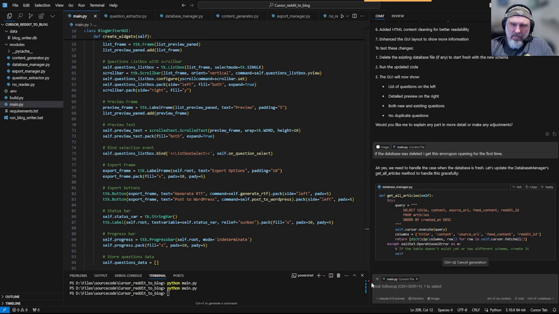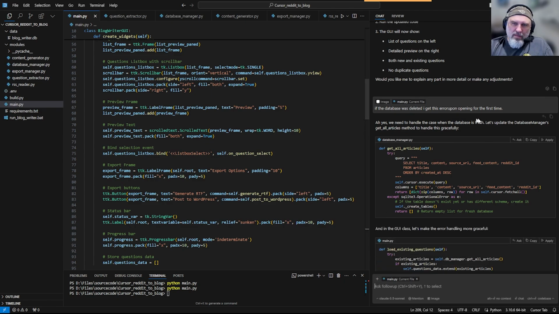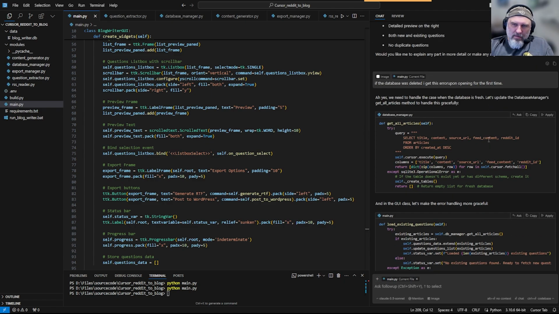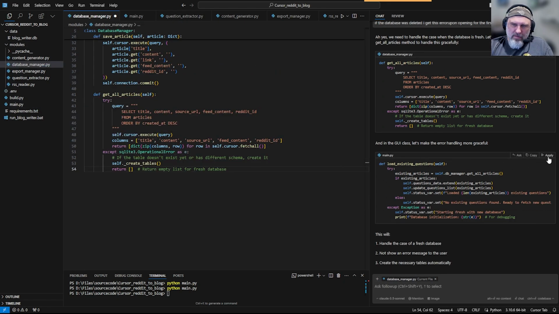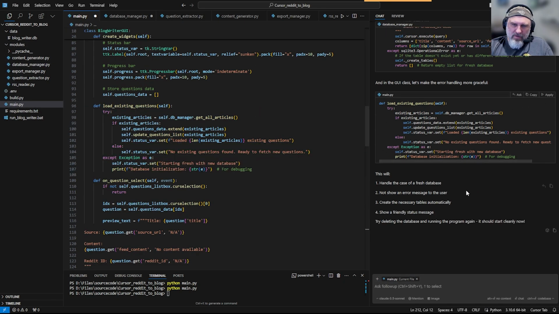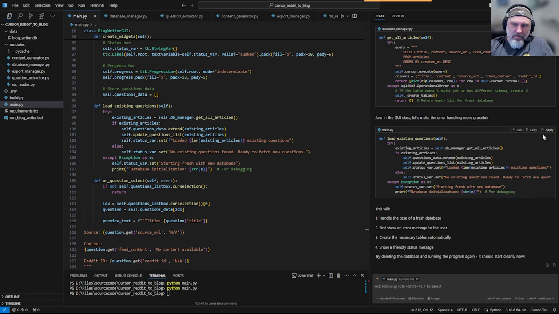Fix it. Ah, yes, we need to handle the case when the database is fresh. You should have thought about that, Mr. AI guy. Okay. Apply. Accept. Whatever you're doing. Handle the error. Fine. Okay. Cool. Save.